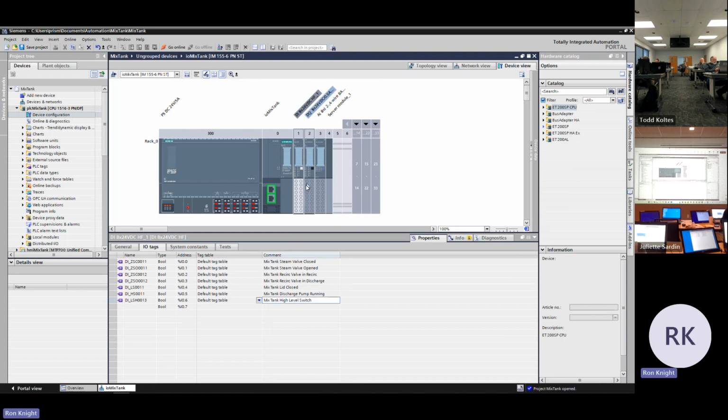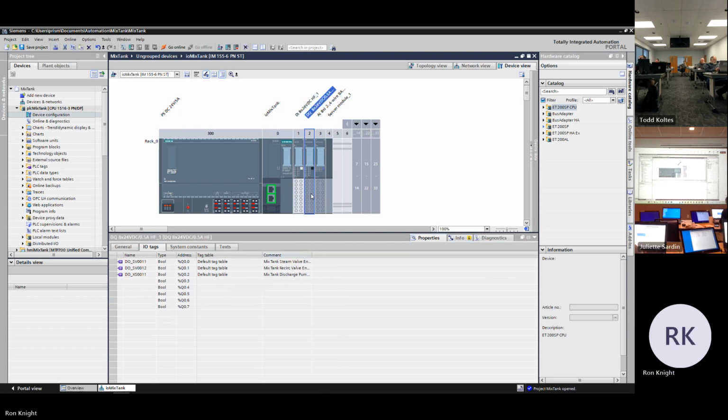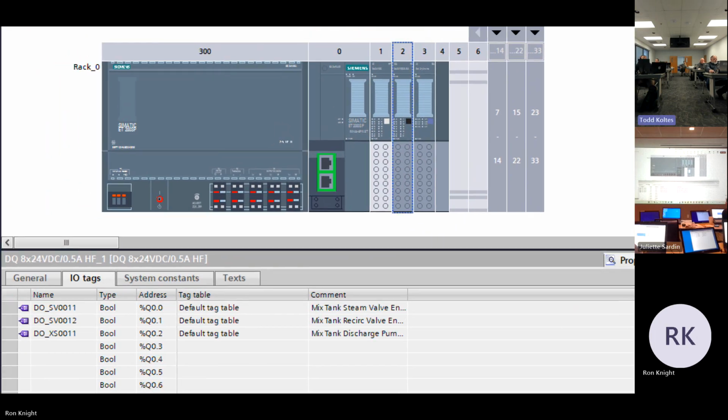All right, click on the digital output module in slot 2. So digital output module in slot 2. Notice we've got the exact same IO tags tab. Here, my naming convention DO underscore. Notice the ugly address %Q 0.0. This is to energize the steam valve, valve 11. Has nothing to do with a physical slot location. Again, with the default tag table.